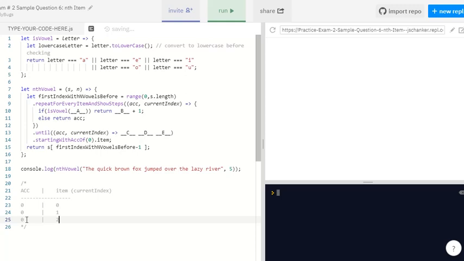when item is 2. But when item is 3, the accumulator becomes 1 because now we're saying how many vowels are before the character at position 3, which is the space. And you see that you have that E there.